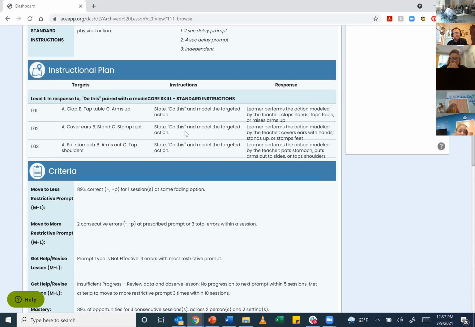And they're going to be arranged across what we call sub-levels. So here we have sub-level 1.01, and we're teaching these targets, sub-level 1.02, and we're teaching these targets, and level 1.03, and we're teaching these targets. We typically group multiple targets to be taught at the same time because it helps with discrimination skills, okay?